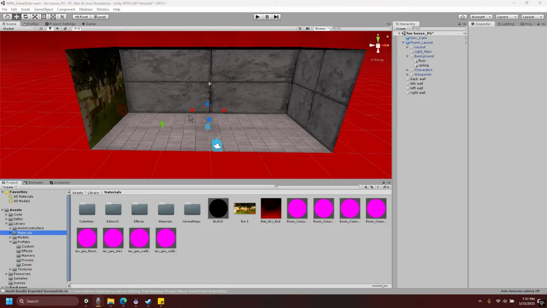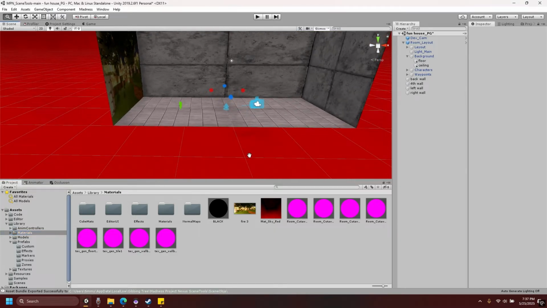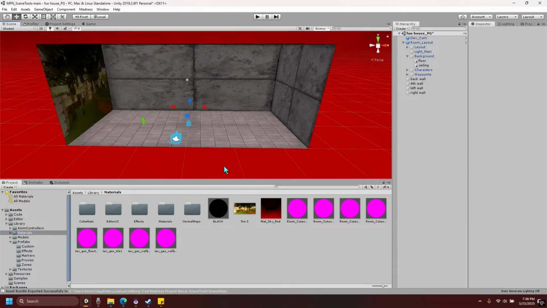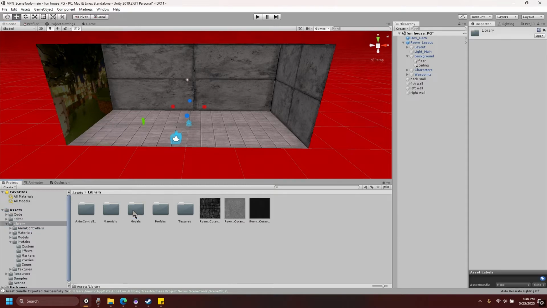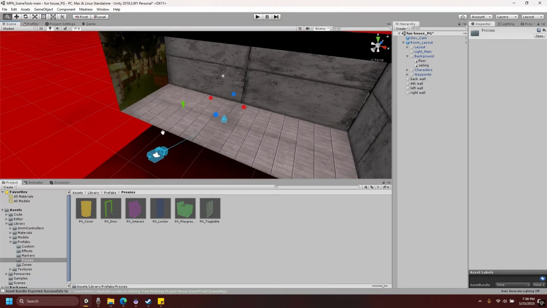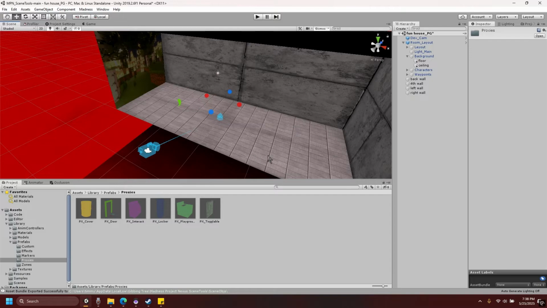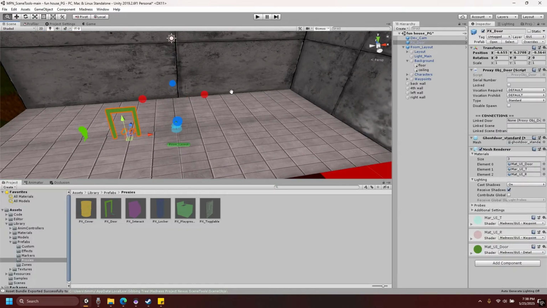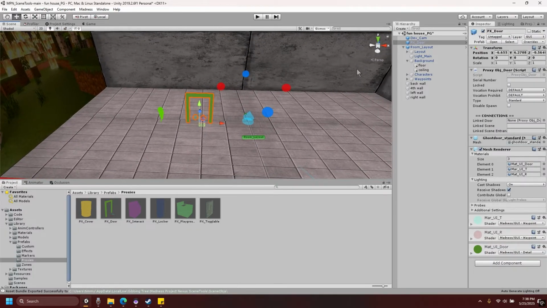Now, with our room fully textured, I think it's time to start filling in this room with some stuff. We're going to go back to assets, library, prefabs, and lastly, proxies. Say hello to the proxies. Before we can start adding enemies into this, we need to give them a place to spawn in from. So we're going to take a door here and drag it into our room.